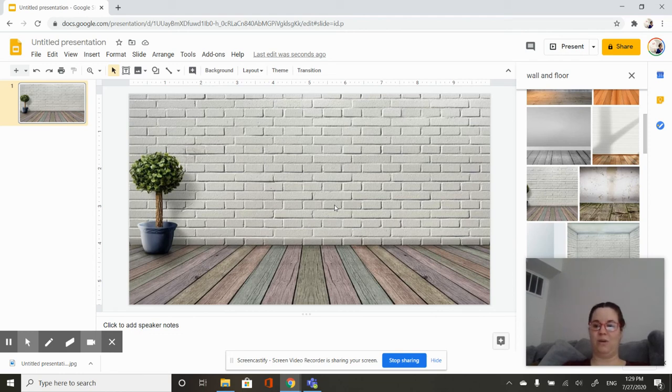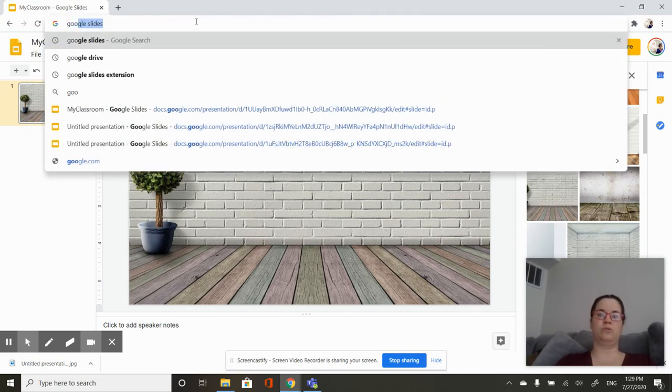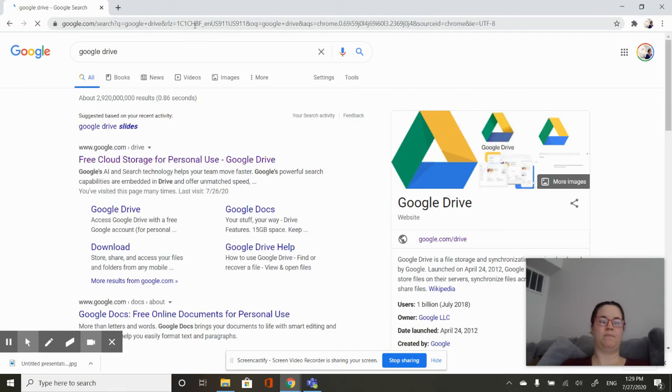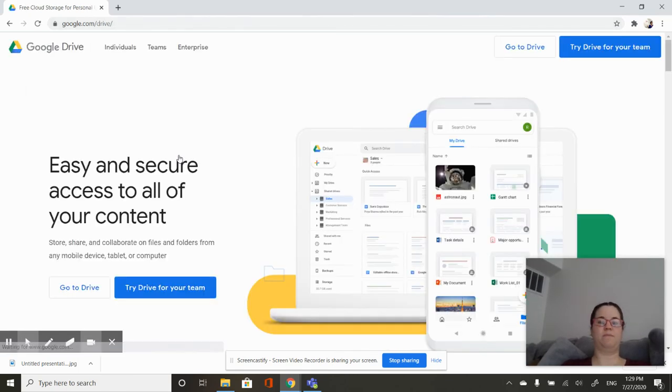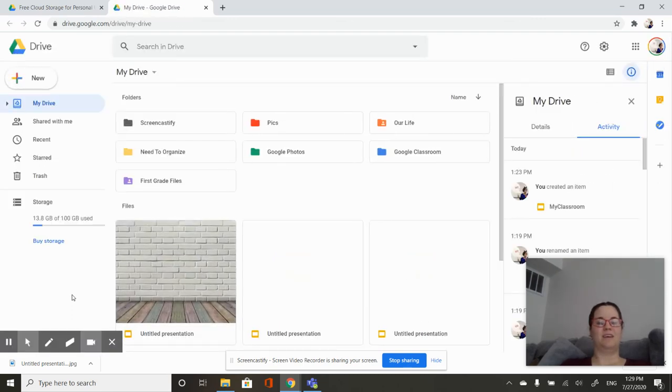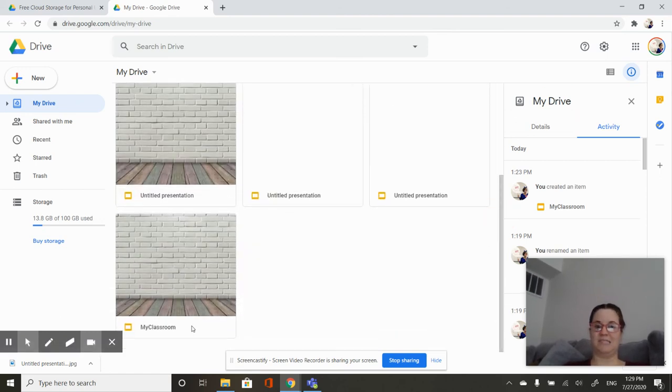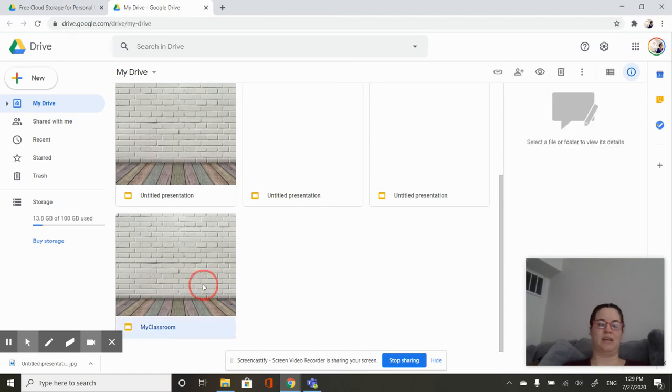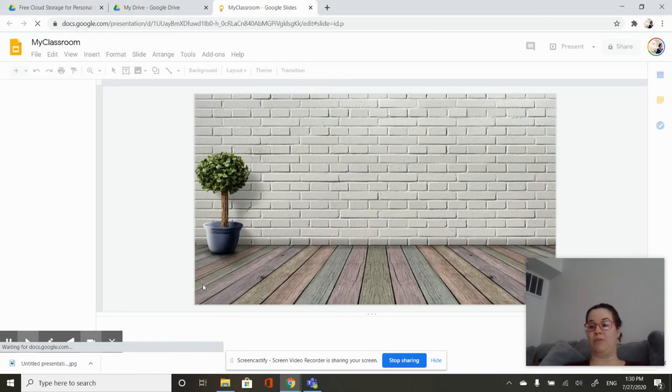The only other thing that you want to do at this point is also to name your classroom. So I could name mine My Classroom, anything you want. Hit enter, and that's automatically in your drive. So if you accidentally exit out, all you have to do at the top is go to Google Drive, click on Google Drive, go to Drive, and you should see it. Mine's right here, My Classroom. So I can just double click it and it'll open it back up for me to edit.